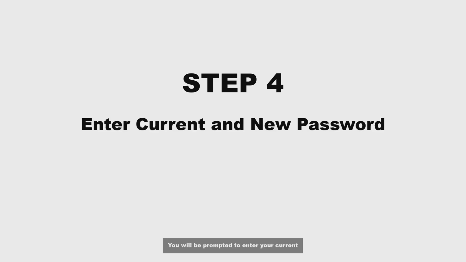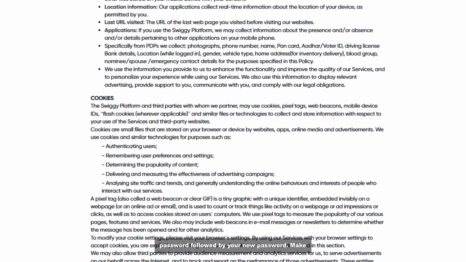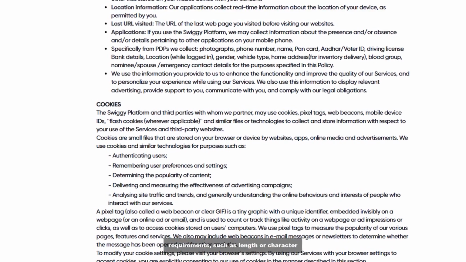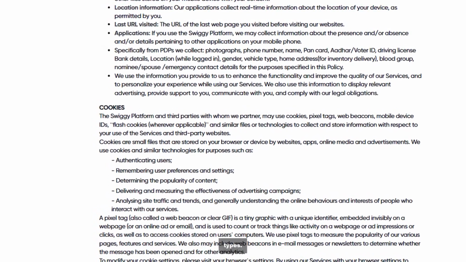Step 4. Enter current and new password. You will be prompted to enter your current password followed by your new password. Make sure your new password meets any specified requirements, such as length or character types.